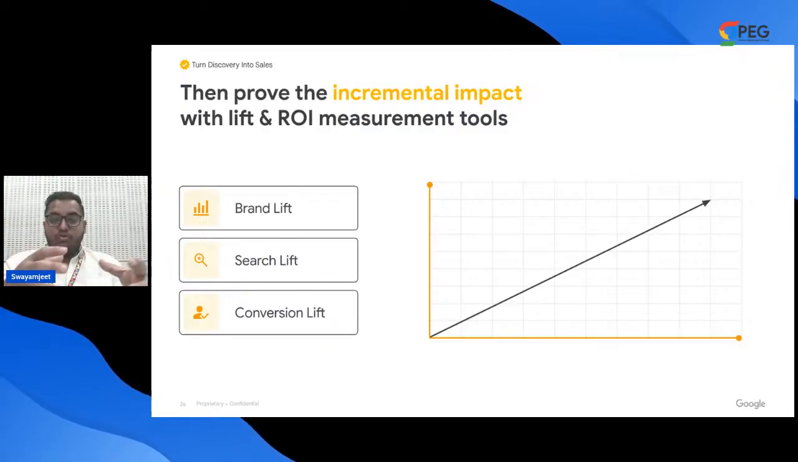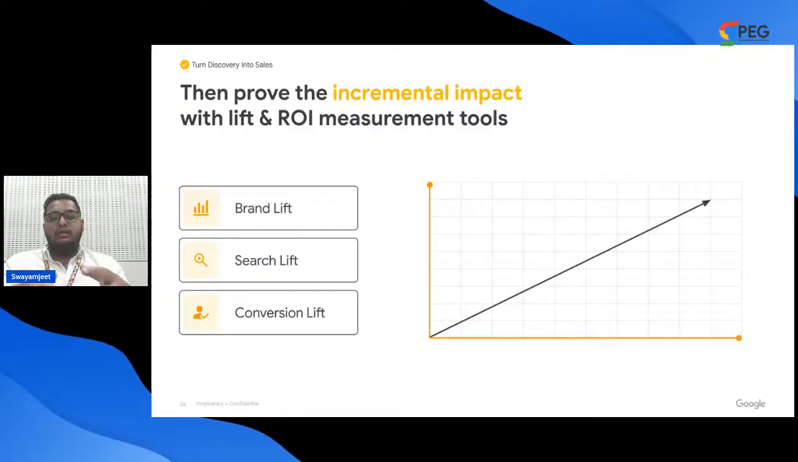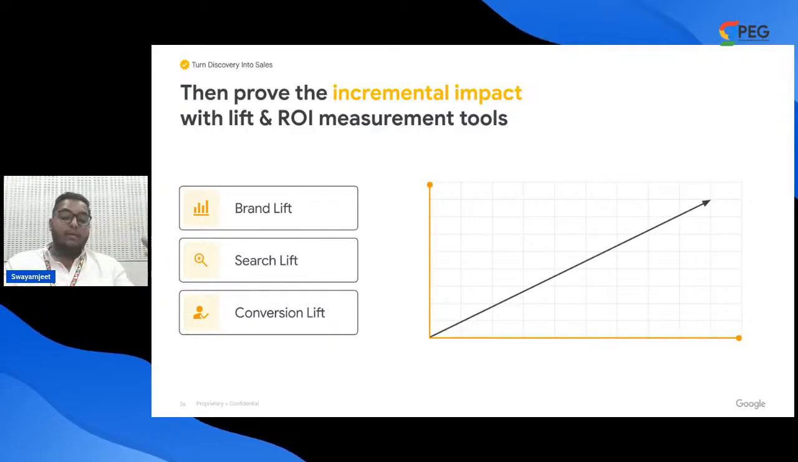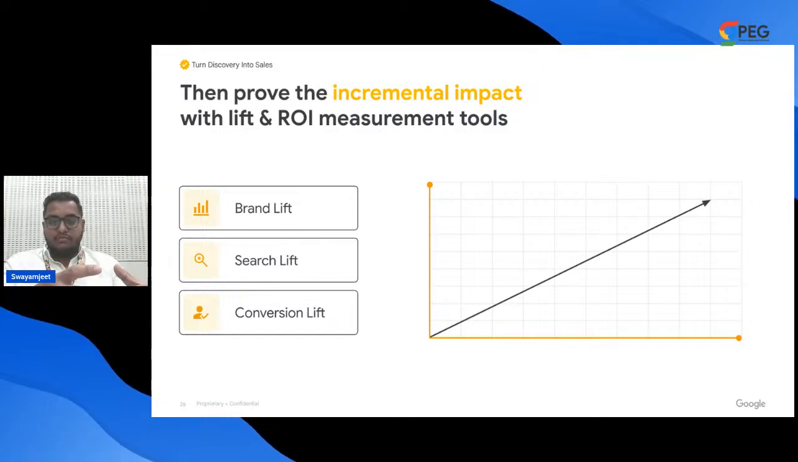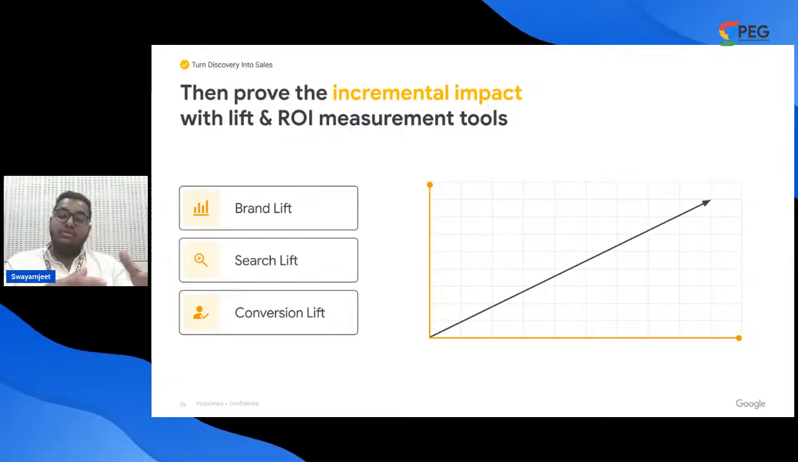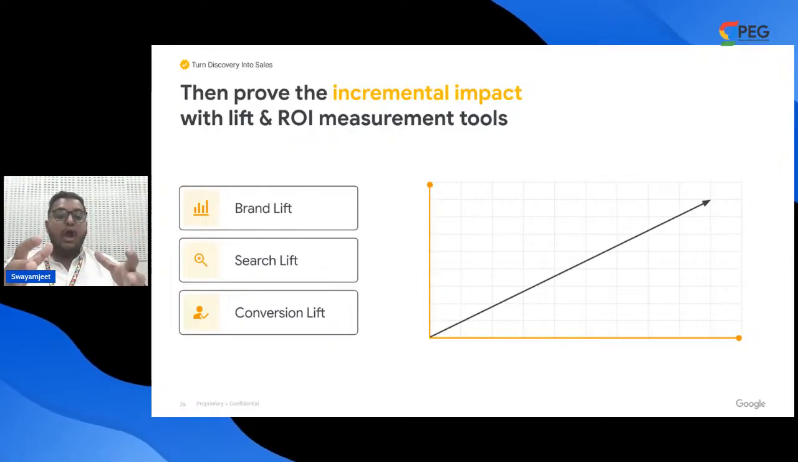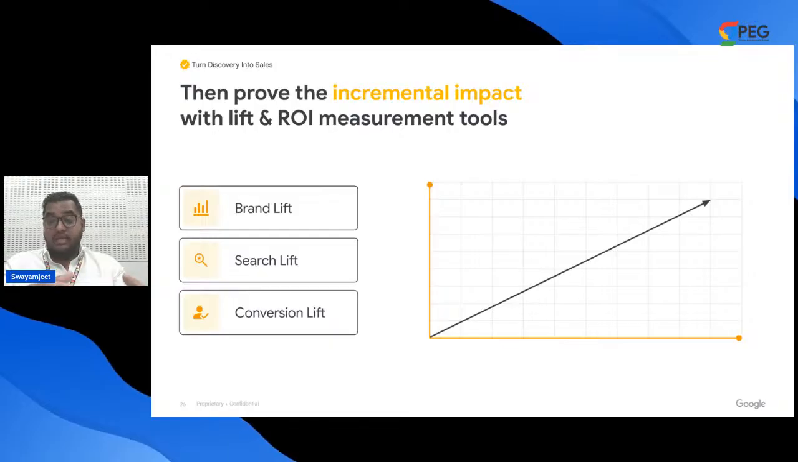Now, these tools give you the data you need to demonstrate the power of demand gen, and prove the true value of your demand generation efforts. This helps you prove your return on investment and also justify your investment in demand gen. We are now able to see how much lift we are getting from these campaigns.